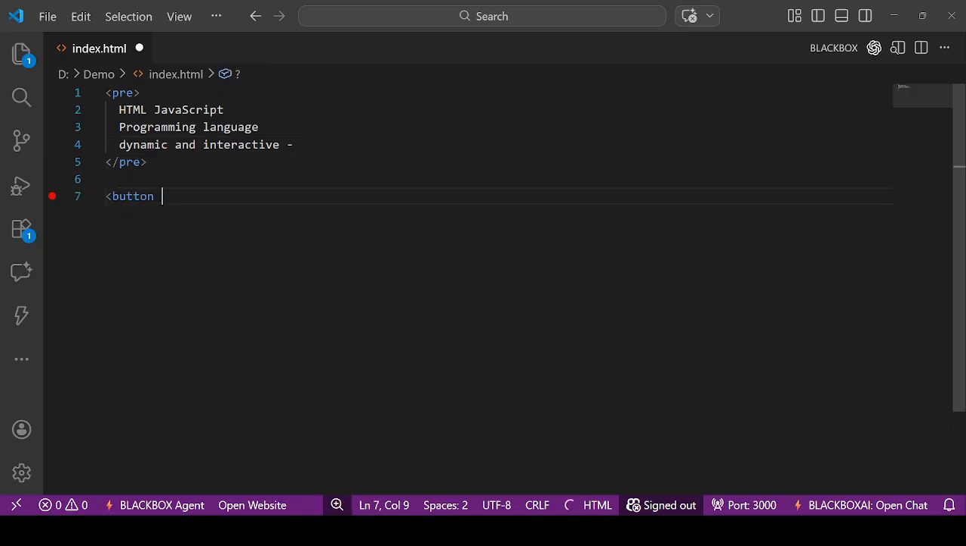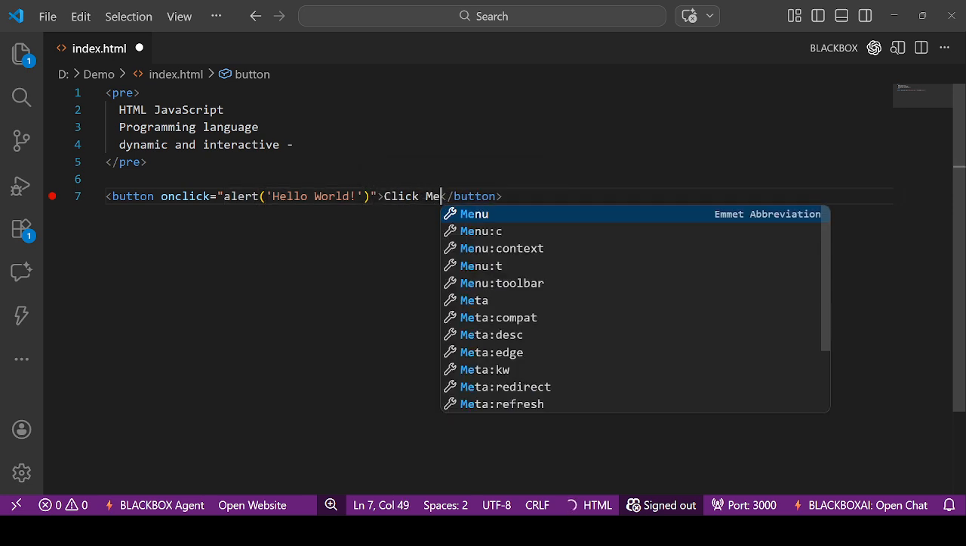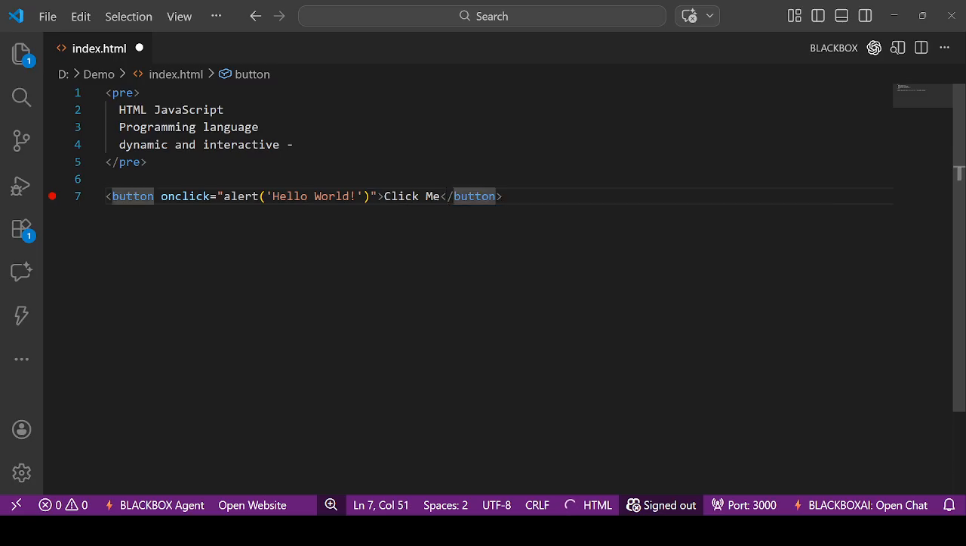So you need the button tag. If you want to add the JavaScript inside this, you need alert. Then you write some text like hello world. Then you close this tag and write here click me. So when the user clicks this button, a pop-up appears saying hello world. The onclick is an event attribute. It tells the browser when this button is clicked, run this JavaScript code. So this is the simplest way, but it is only good for very small tasks.